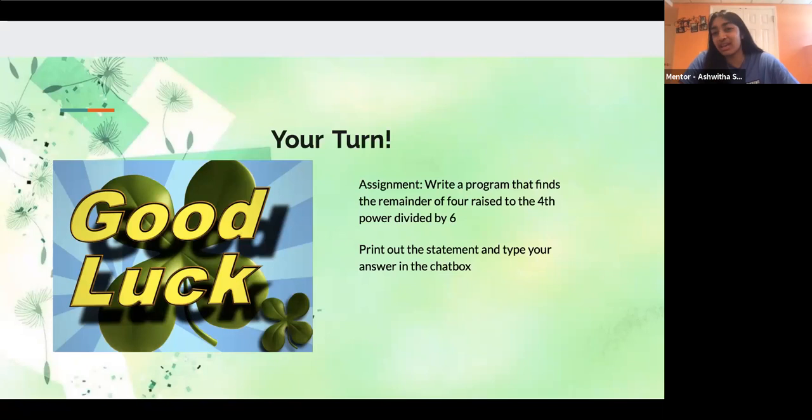I purposely made it so that you can't use a calculator, because the calculator won't give you the remainder. It's just going to give you a decimal, right? So you have to write your own code that finds the remainder of 4 raised to the 4th power divided by 6. What's the remainder?